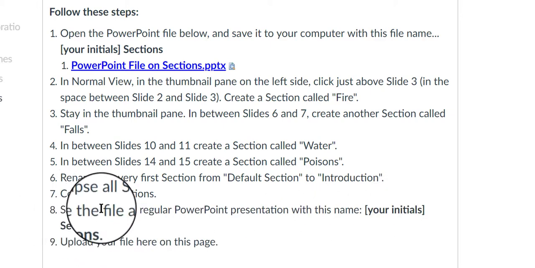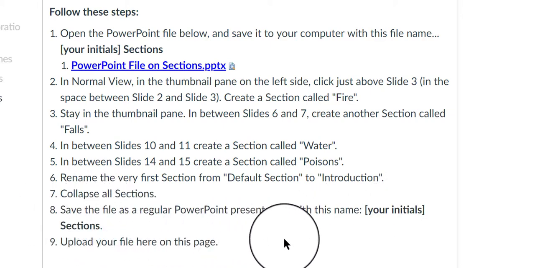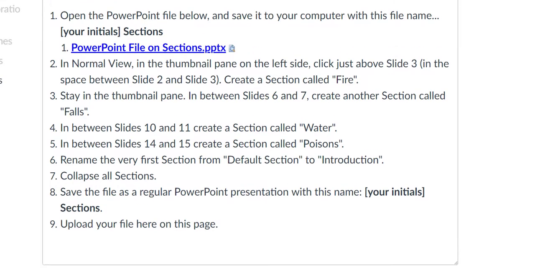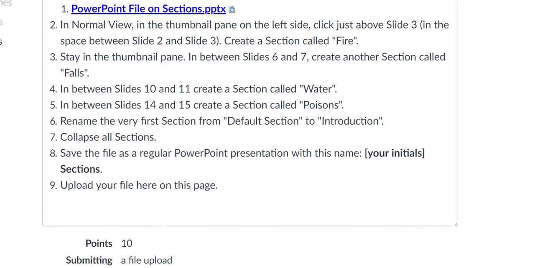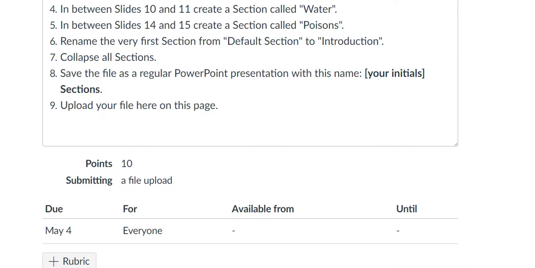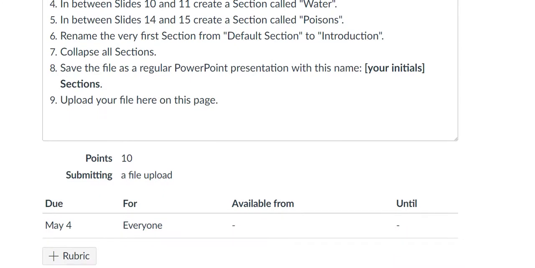Step number 8 tells you which name to give it when you're doing a file, a save as, and then you're going to turn it in on this page. In the upper right corner of this page in Canvas, you're going to upload and submit this file. This is worth 10 points towards your Module 6 grade. I'm going to click Next.